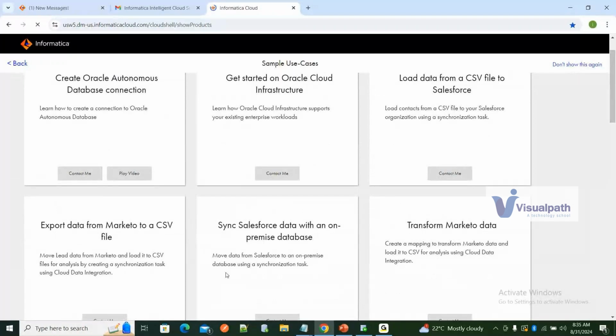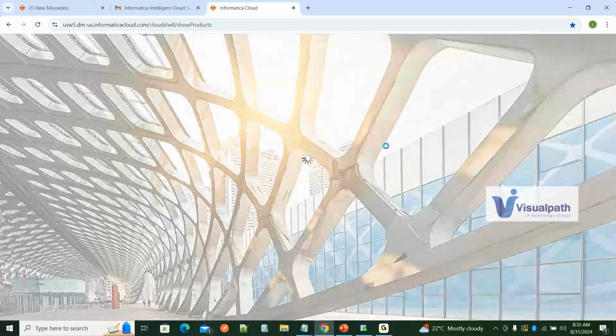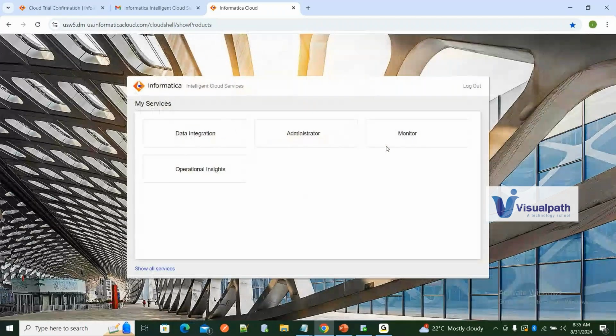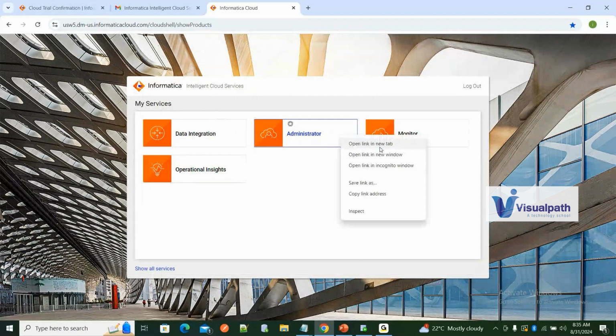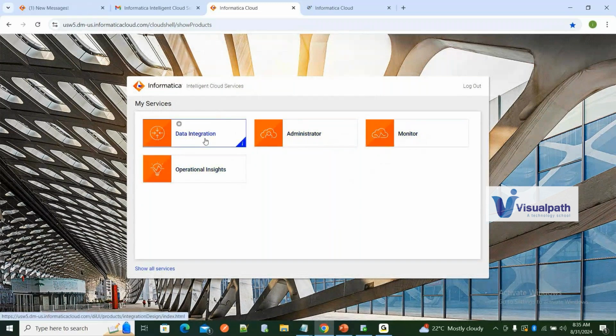You don't have to see this now, and then you'll be redirected to this URL, where you can toggle between different services. So right click and click on open in new tab. You have administrator, data integration, monitor, and operational insights. When you click on this administrator services, then you can see the services here.